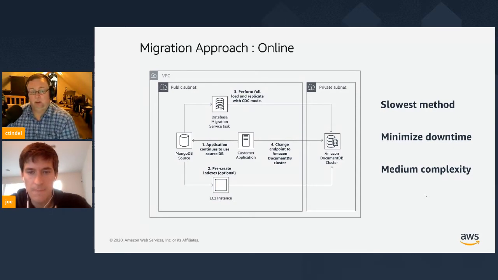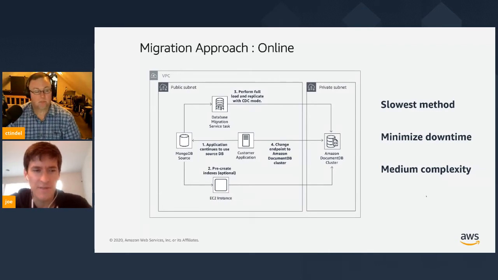Then once the full load and replication is done, you can take just a small downtime. Let any lingering changes quiesce through the system, and then restart your application pointing to DocumentDB. So the downtime that you have would be very minimal. And the rule of thumb for this one, when we work with customers, is that 500 gigs or less is about the size where the online approach works really well, and it's fast enough.